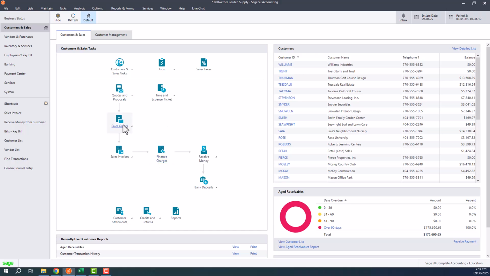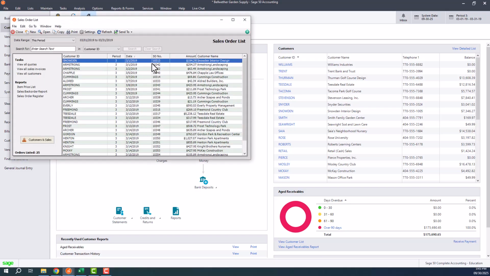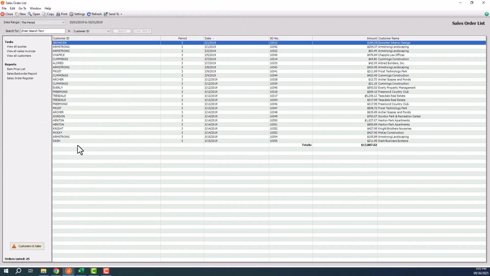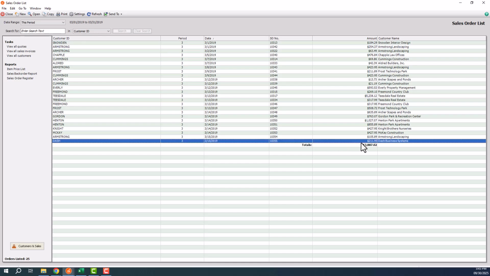And now to see that sales order in the system, I'm going to click on Sales Orders. I'm going to click on View and Edit Sales Orders. And then if I look here, I should be able to find this. And it was for Dash. It was $211.95. And here it is right there.